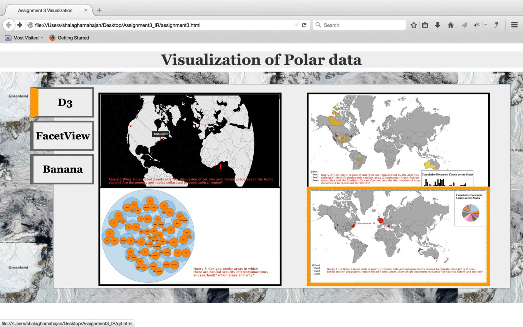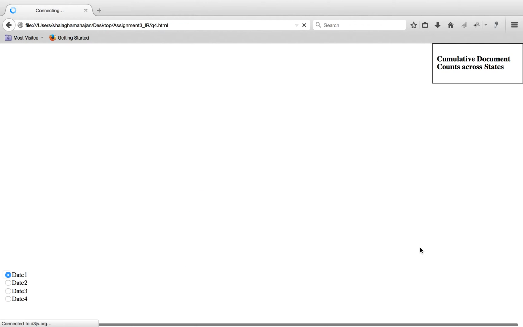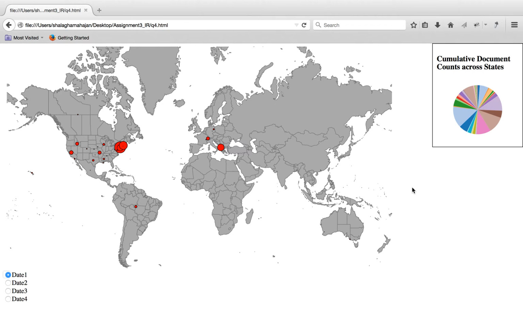This is the visualization of the fourth query. Okay, so now the fourth query required us to identify records with respect to science data and measurements related to climate change. We have used a pie chart widget and also a bubble chart widget for displaying the results along with a map. Now, as you can see, maps have been used to depict the spatial data, and the bubble chart has been used to depict the relevant documents found in the regions.